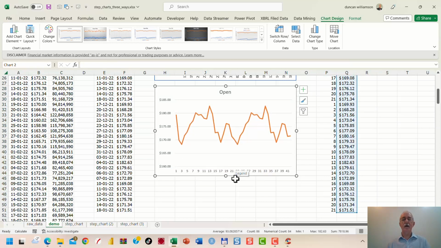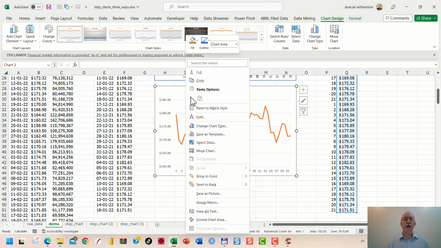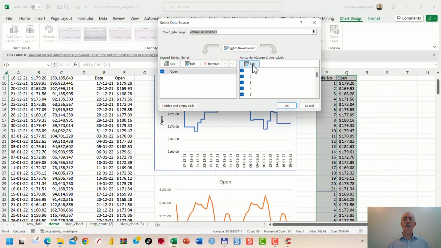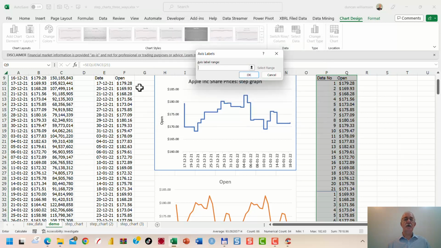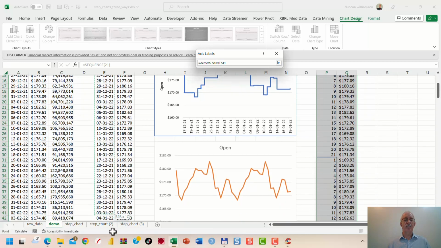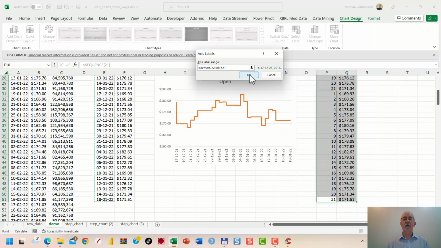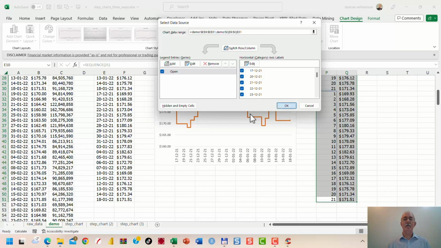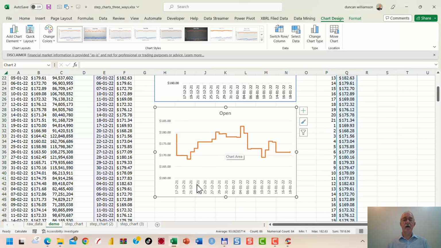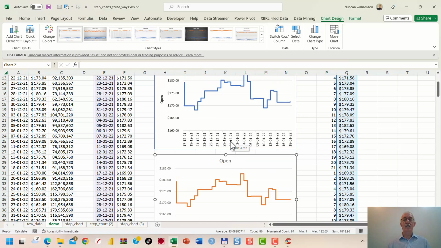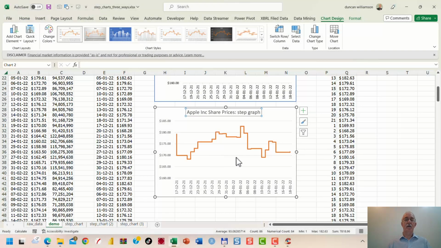So take that away, and this is what we do. Right click over here, anywhere on the blank area, select the data, and here, horizontal category axis labels, choose the dates from here. Can you see already? It's behaving itself. As soon as I put those dates on there, it became the same. So that's the second one then.